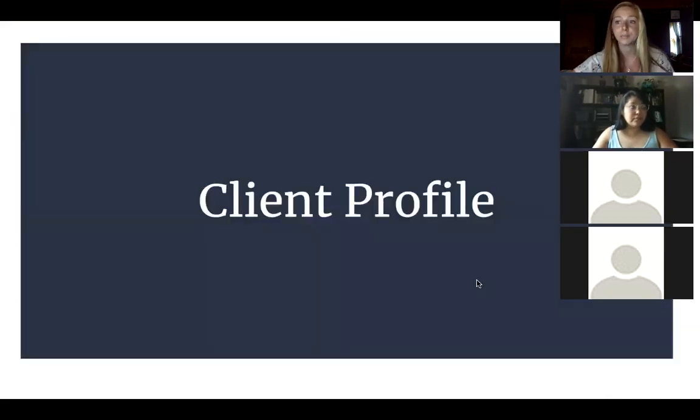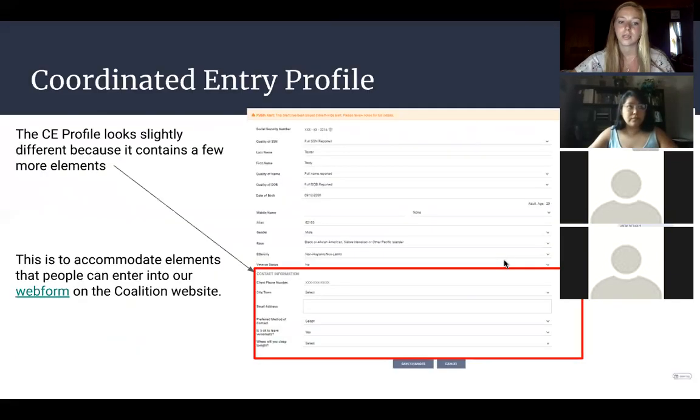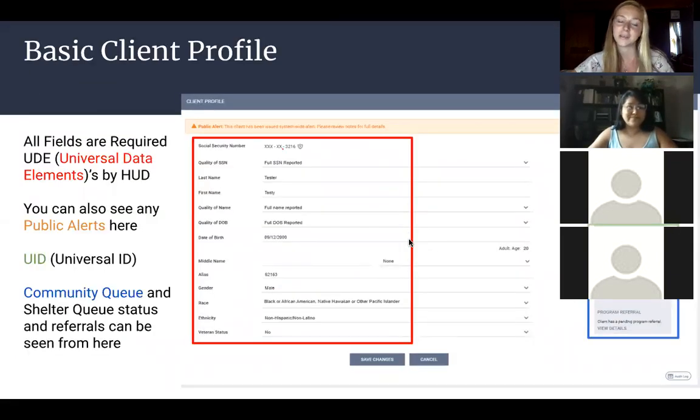So moving into the client profile, here is the basic client profile. In this box in red are all the universal data elements for the profile, and all of these fields are required by HUD. You can also see public alerts here, the UID, and the community and shelter queue status of referrals. Make sure to fill in all this information, or anything left data not collected or blank will be an error.